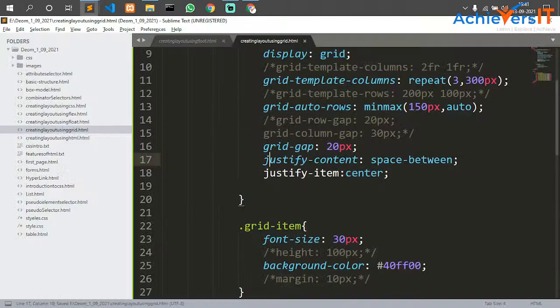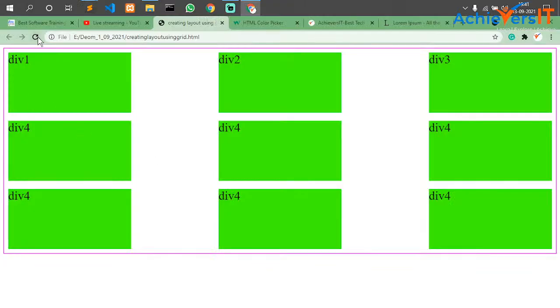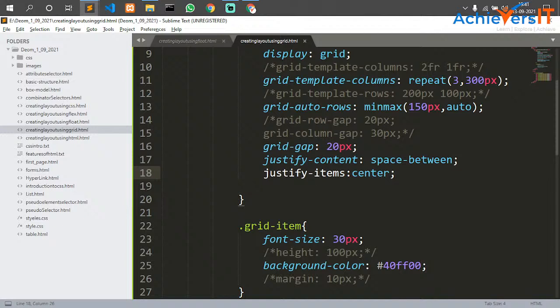Justify items. Okay, there is some error here. Yeah, justify items. Even though justify items, I think this is correct. We'll try to check. Yeah, this is working, but the color is not changing. Let that be. Okay, justify items center.